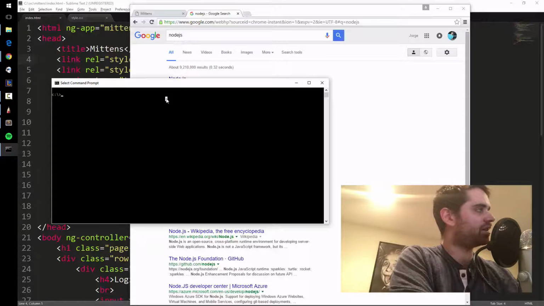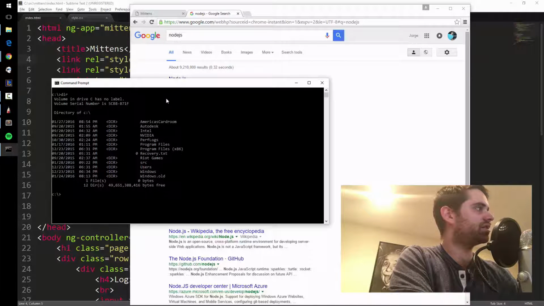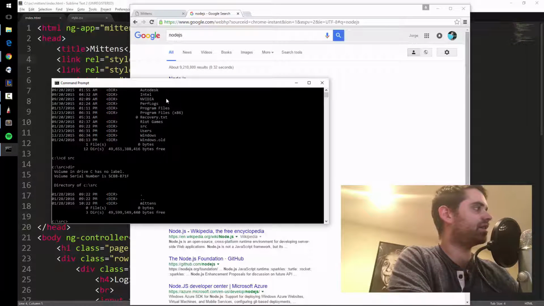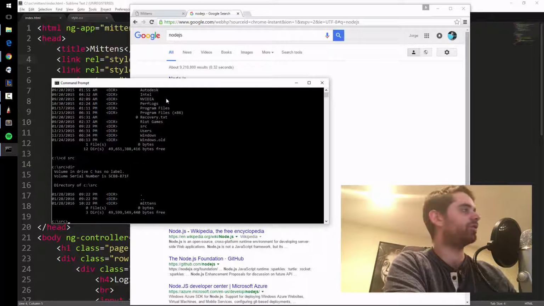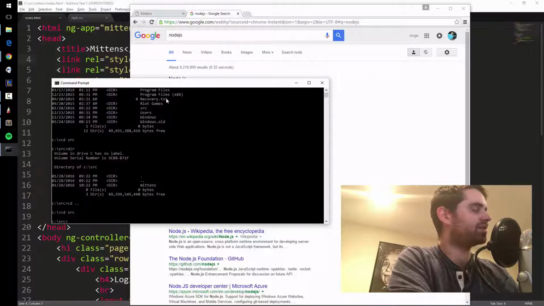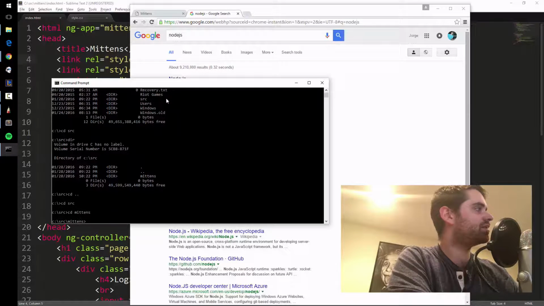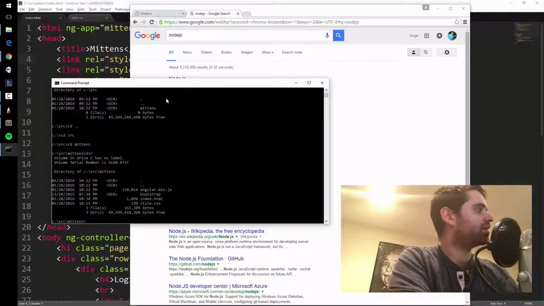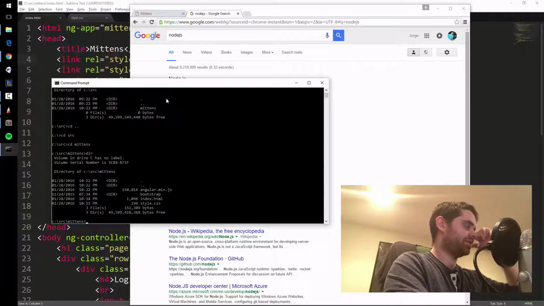So when you open it, you could do dir to list your current directory. On Windows it's dir, on Mac it's ls. And then I have my src folder, if you remember. So I can do cd src to get into that folder. I just have my mittens, you can see there. By the way, if you're in a folder and you need to get up a level, you do cd .. to go up. And then I do cd src to go back down into that folder, and cd mittens. Okay, so as you can see, I'm inside this folder now.